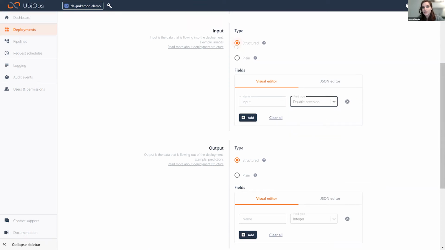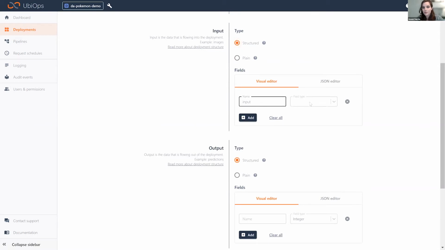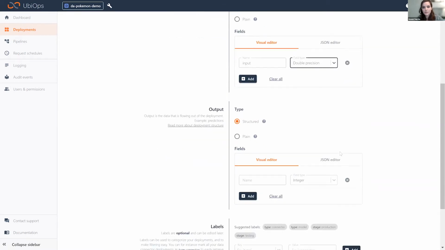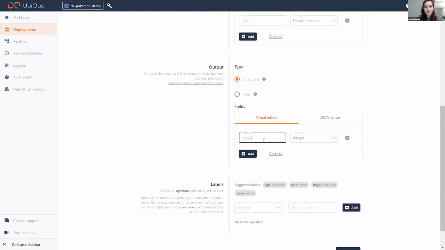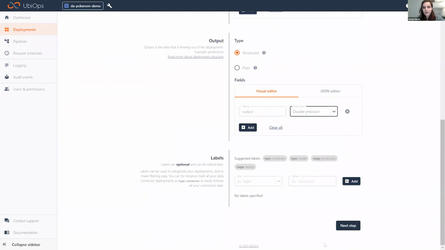What might be good to know is that right now I'm using the structured data, so I can specify really what data type is expected, but plain is also supported. In this way, you can pass anything as strings and we don't do any type checking. So I've got input, double precision. And for output, I've got an output field named output, and it's also a double precision type. I can add some labels. So for instance, I can add the label language, R. So if I want to filter on the deployments later that are all written in R, I can filter that using the labels.